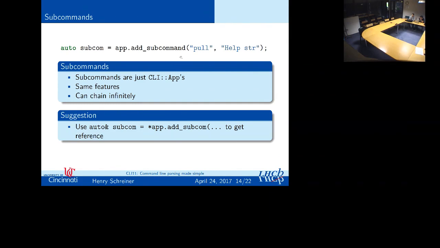They're just new apps. Now you do get a pointer to it, so you will be using the arrow after subcom instead of a dot. If you want to, you can just use standard C syntax to take a reference to that instead of taking a pointer. But I'll just be using a pointer because that's the way options work.